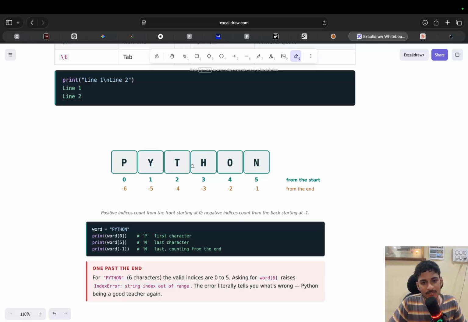And the same Python has other indexes from another convention, the right side convention. From the right side, we start from -1. From the right side, it is -1, -2, -3, -4, -5 and -6. So this is how we put indexes.